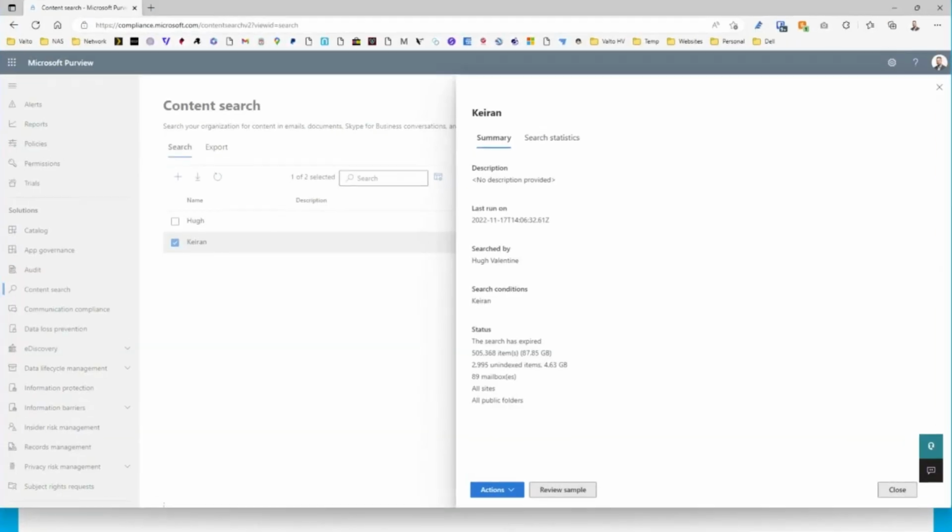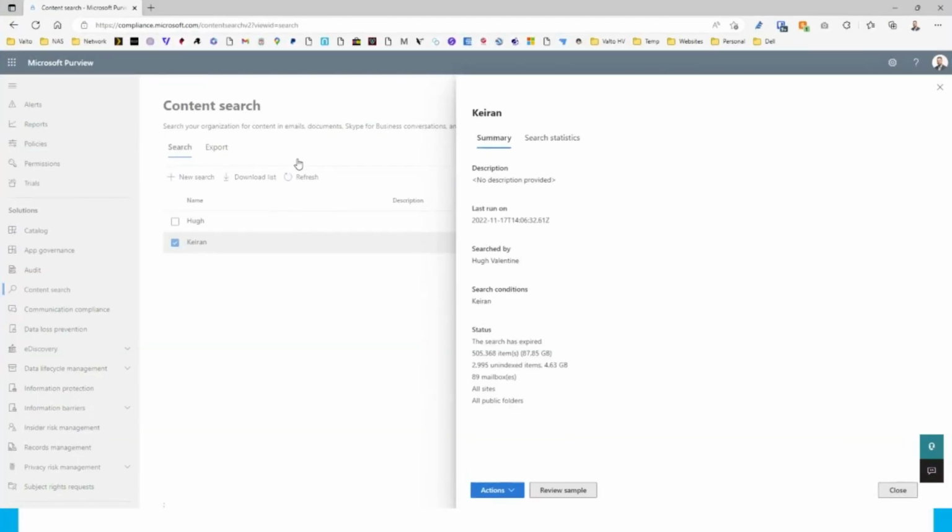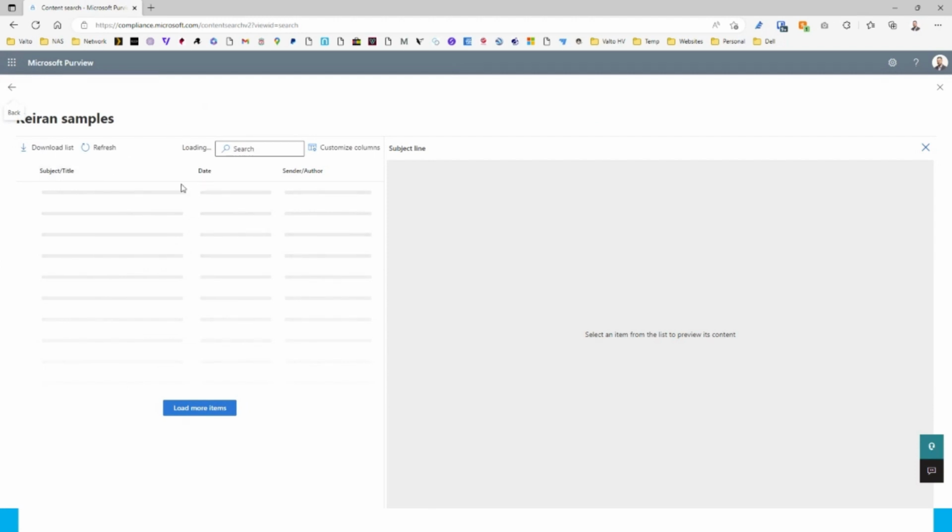So you can see here one I created earlier. Got one for Kieran. What it's done is it's searched the whole of our Microsoft 365 environment. So it searched mailboxes, sites, public folders, and it will then come back with all of the data that it's found. You're able to create an export of this that can then be sanitized and then sent on as needed. So it's a very good way of being able to automatically handle those data subject requests.